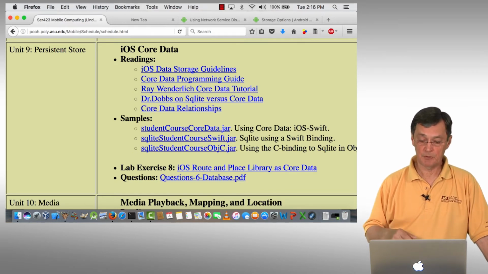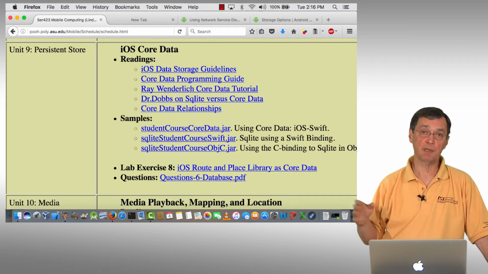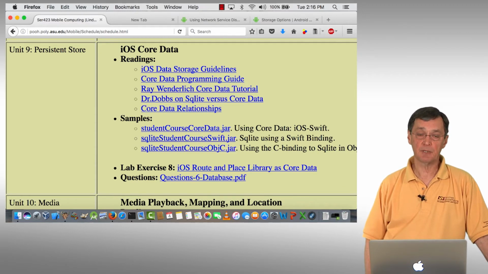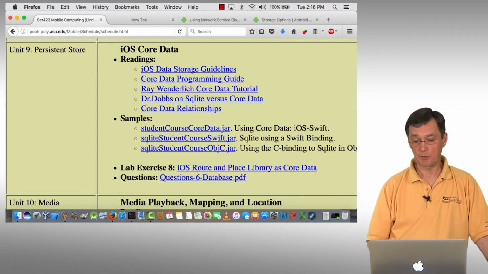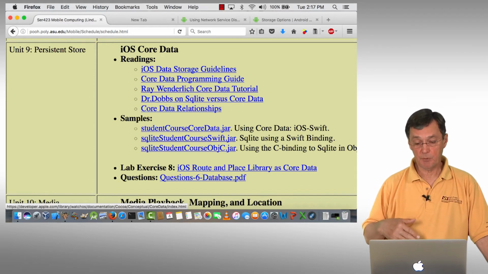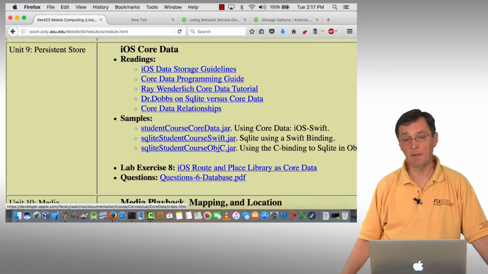We have an example that does access SQLite using a framework that is commonly used within the community of iOS developers that use SQLite. And I want to show that, and I also want to show use of core data. So let me describe for you core data first, and then we'll go ahead and take a look at the example that uses core data.